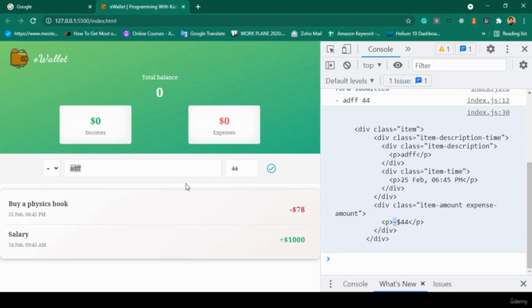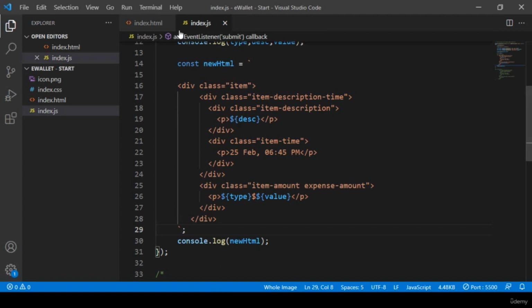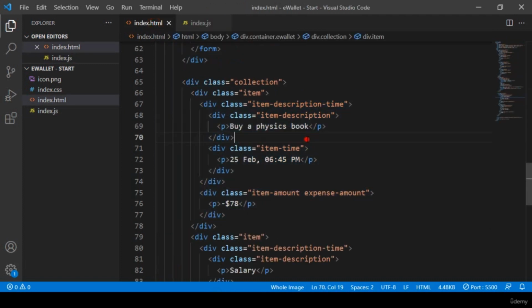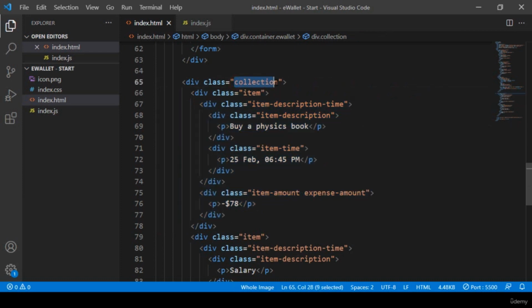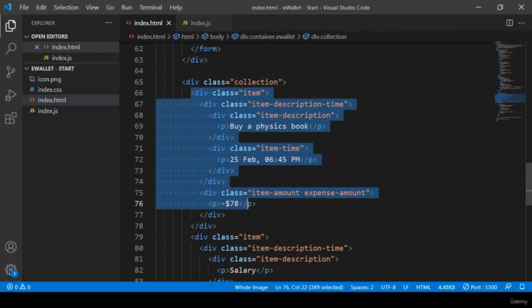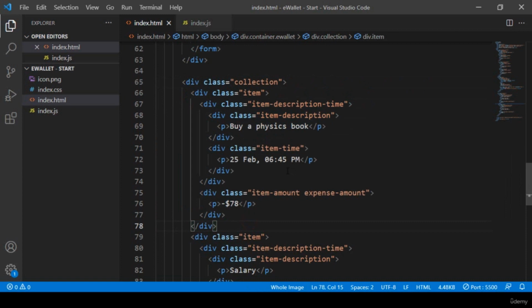So now what exactly do we have to do? That is one of the items, right? This item is one of the child classes. If you go to our index HTML, in this index HTML there is another class called collection, right? Inside this collection area there is a child class as item. Now, first we have to take this collection, and then append this item in here. That is a pretty simple process to follow.